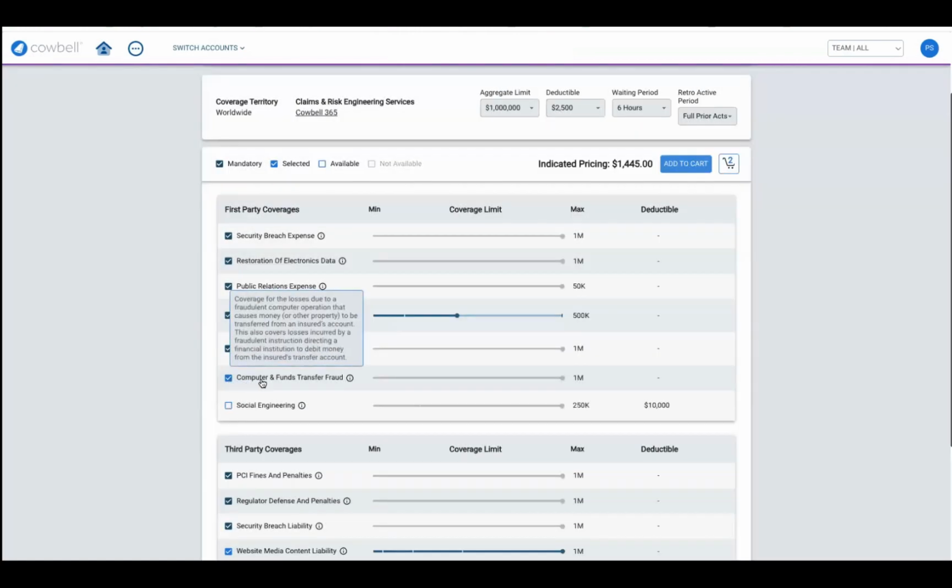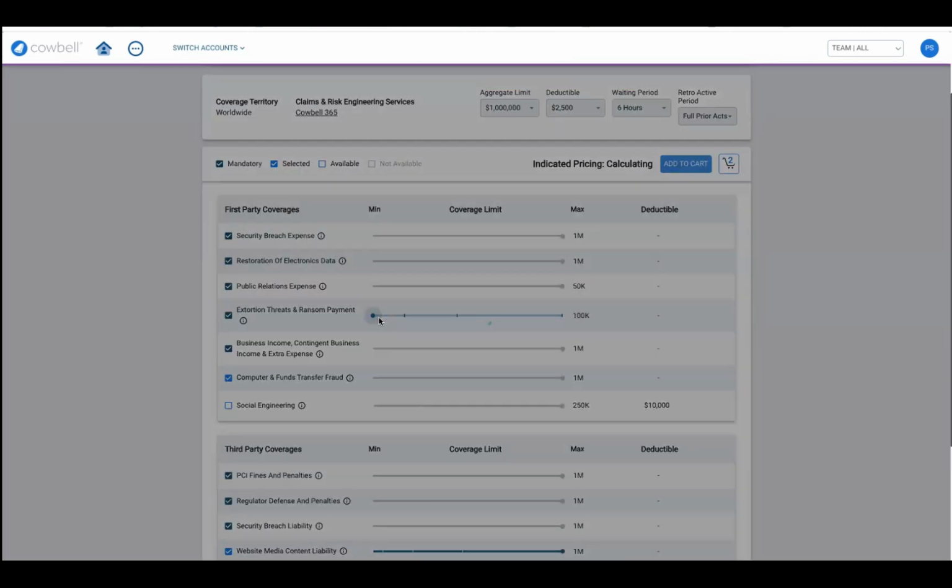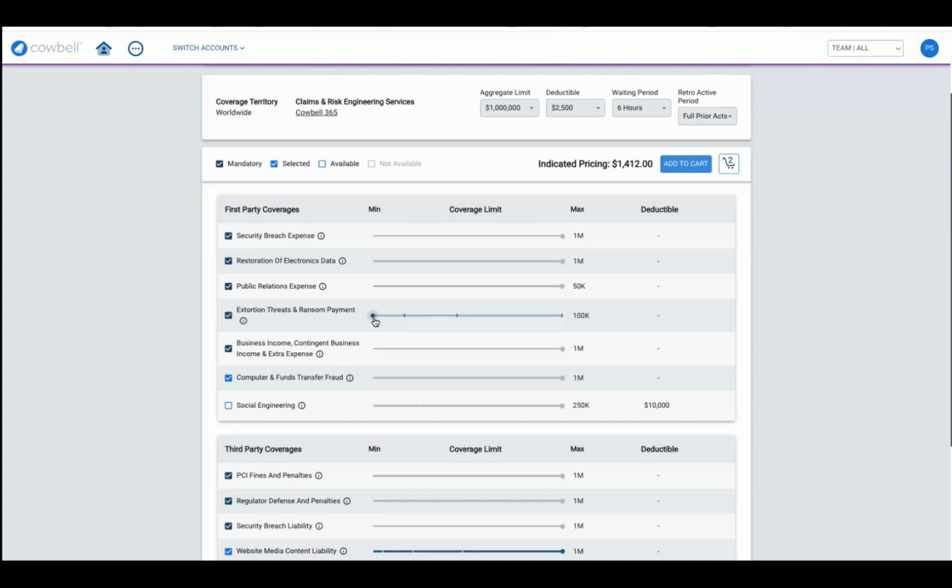You'll notice that hovering over any particular coverage will bring up a definition of exactly what benefit that coverage provides the client. For many coverages, such as extortion threats and ransom payment, you'll be able to choose a different sublimit. In this case, by sliding the bar down, I could choose a sublimit as low as $100,000, or I could slide it all the way to the right to select a limit as high as $1 million.